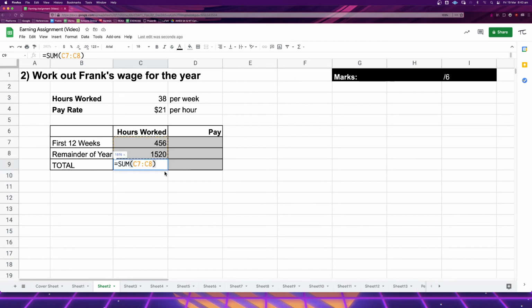We could have done this slightly differently this time because there's only two numbers that we want to sum up. Instead of saying from C7 to C8, you could just simply separate these by a comma and say, I want to add whatever's in C7 to whatever's in C8. And you get the same result.